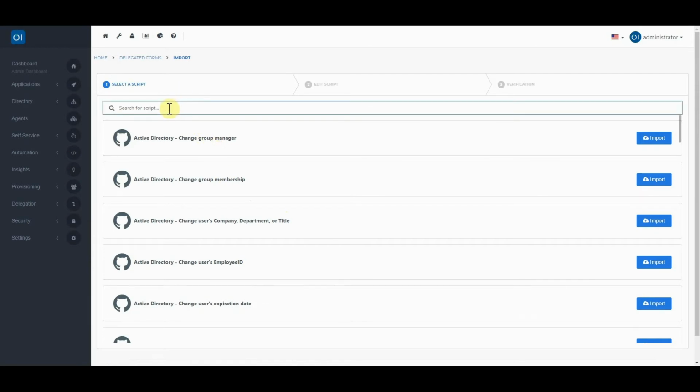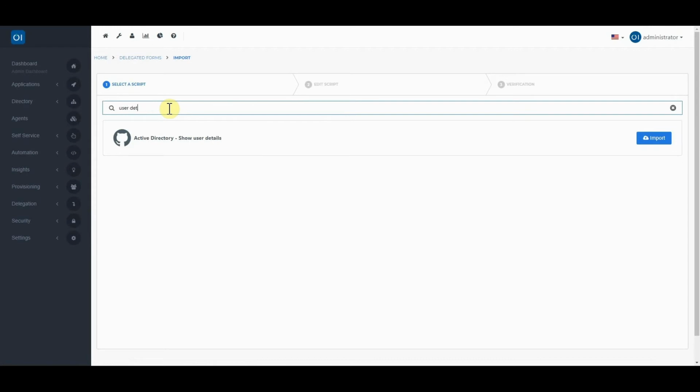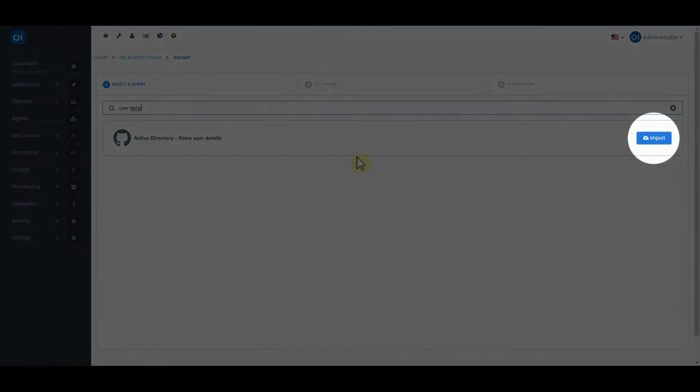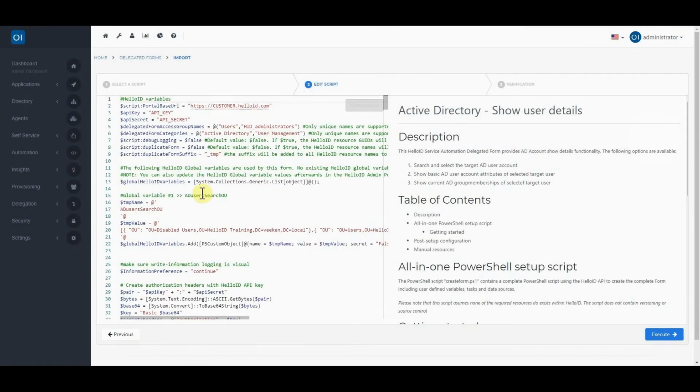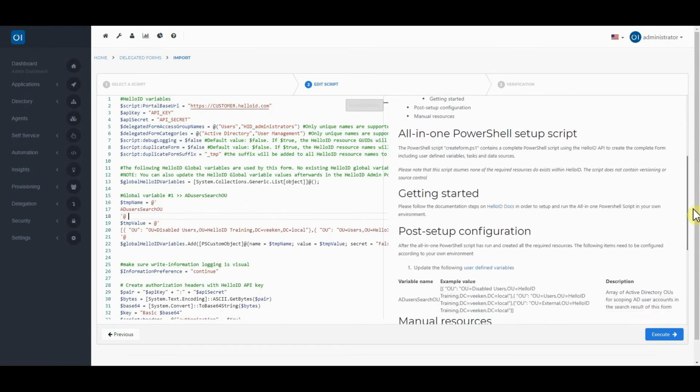You can search for a delegated form by typing in the wanted value, for example, user details. When you click on the Import button, you will get a new screen which will show you on the left side the PowerShell script, the all-in-one script, and on the right side the corresponding README file. The all-in-one script uses the HelloID API to import the complete selected delegated form example, which contains all the required resources. All the script configuration is placed on top of the PowerShell script. The README shows further details of the forms, the requirements, and also the post-setup configuration.